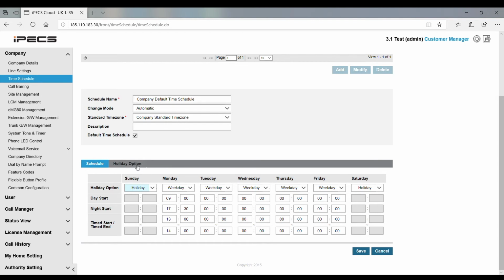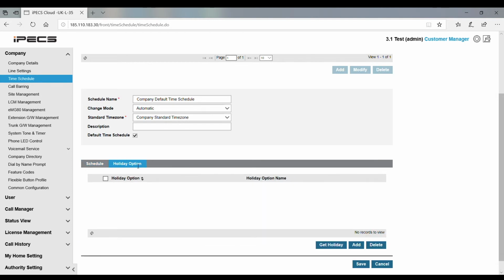You will also notice there is a section called holiday option. This allows you to add various public holidays throughout the year, so the system knows you will be closed on those days.